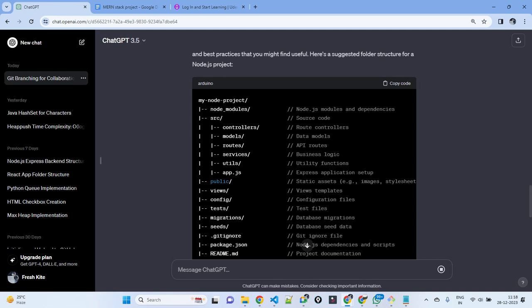This is a little different, but it's okay. Models will have all the code which defines the schema for different collections in your database. Routes contain the code for all your routes. Your business logic will be in the service folder, and common functions will be in your utils folder. The main file starts here, app.js. So we'll create this folder structure and put our code here.